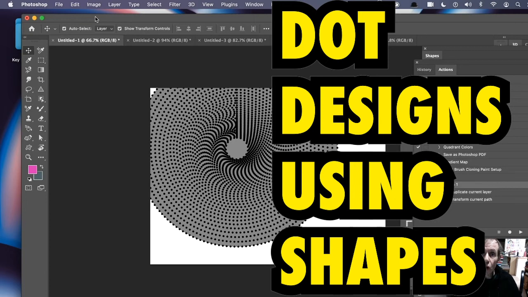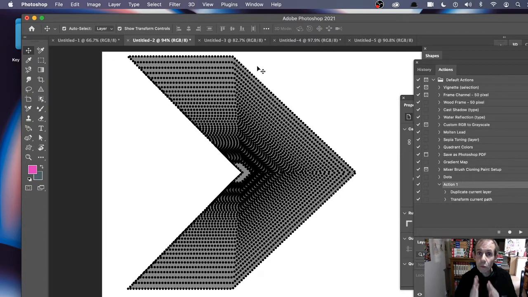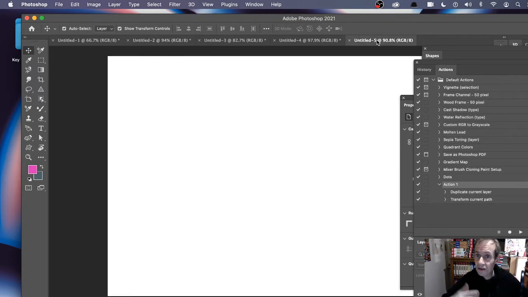How to create a dot design in Photoshop? Something like this, or maybe like this. This is a custom shape. You can use custom shapes, you can use triangles, circles, etc. with these dot options.